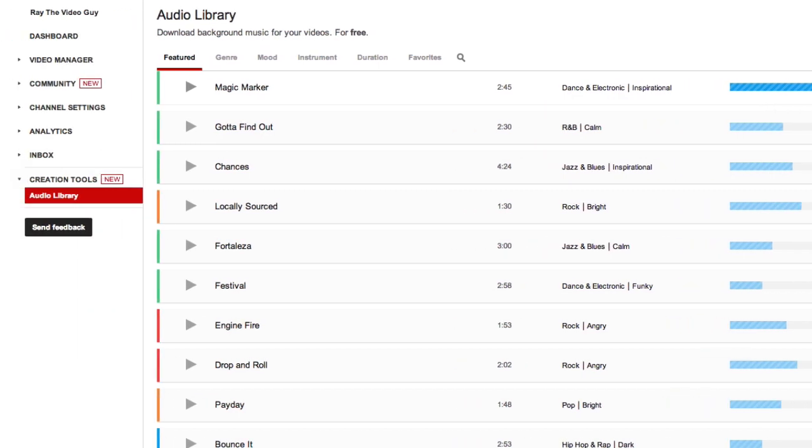Now, rumor has it that this Creation Tools section will soon have video clips and a few other things in here. We'll have to wait and see, but for right now, there's your audio library of songs that you can use without having to worry about copyright problems or anything like that.